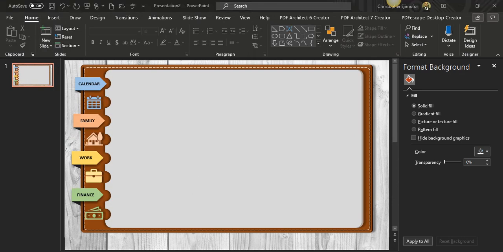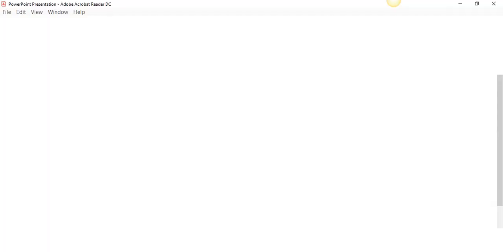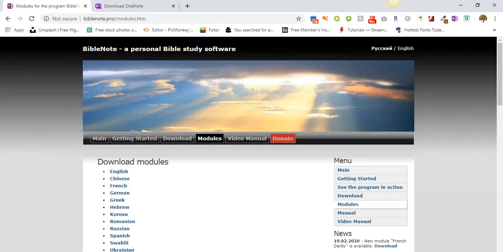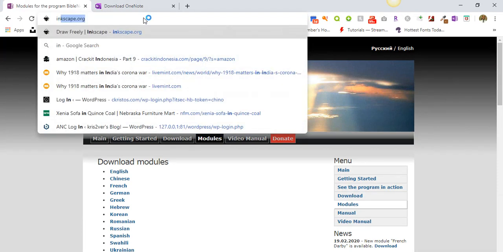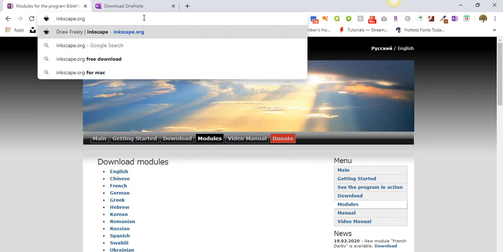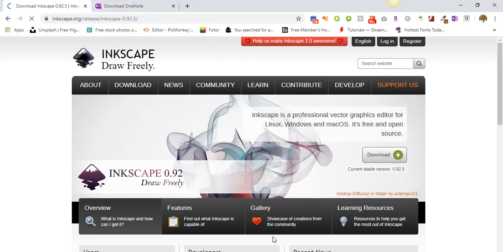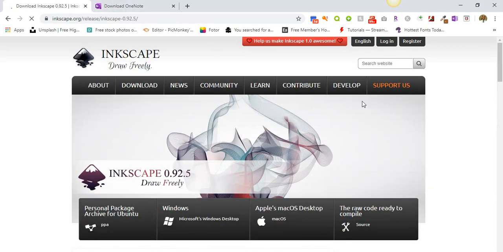If you don't have Inkscape, you can go to www.inkscape.org, and you just download it. It's a free software, 100% free. It's an equivalent to Illustrator. So you just go and download that right there, and you can follow me.